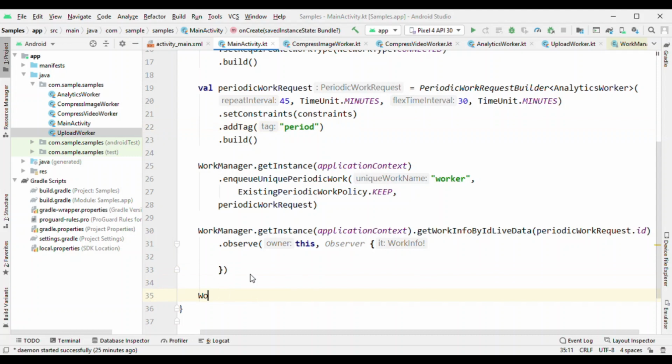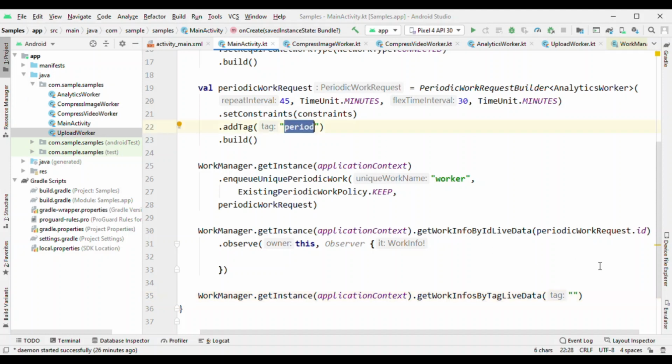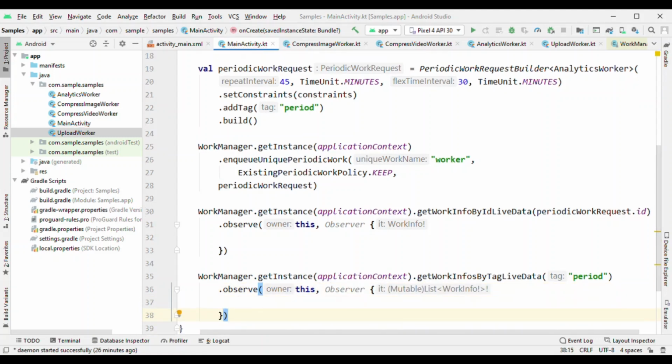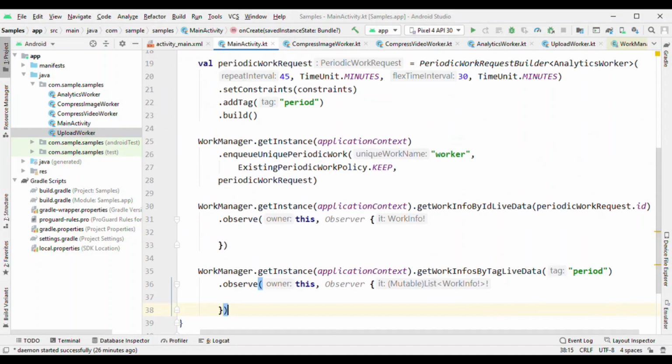Now create a WorkManager.getInstance application context, and again, this time instead of ID, you can get it based on tag, where you have to specify the tag which you have given while creating this request. And finally, set the observer. So these are the two ways through which you can keep track of the running work request.